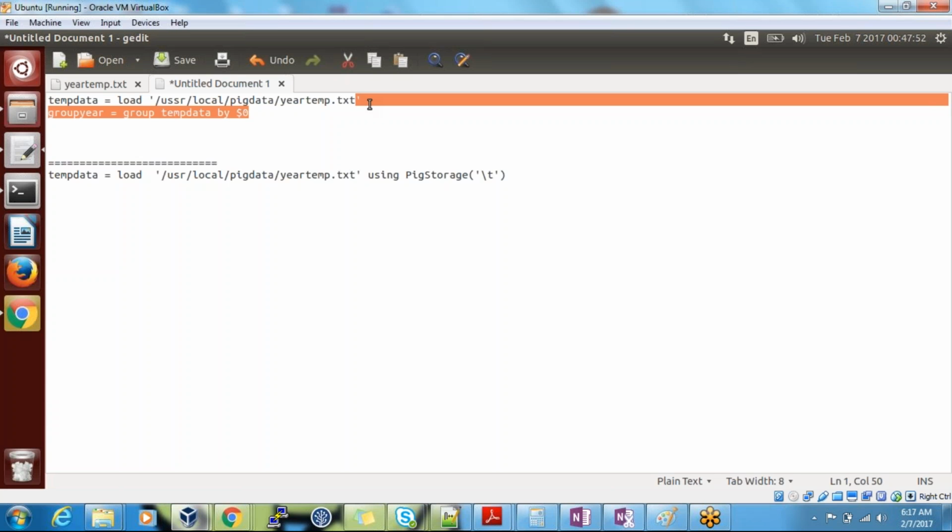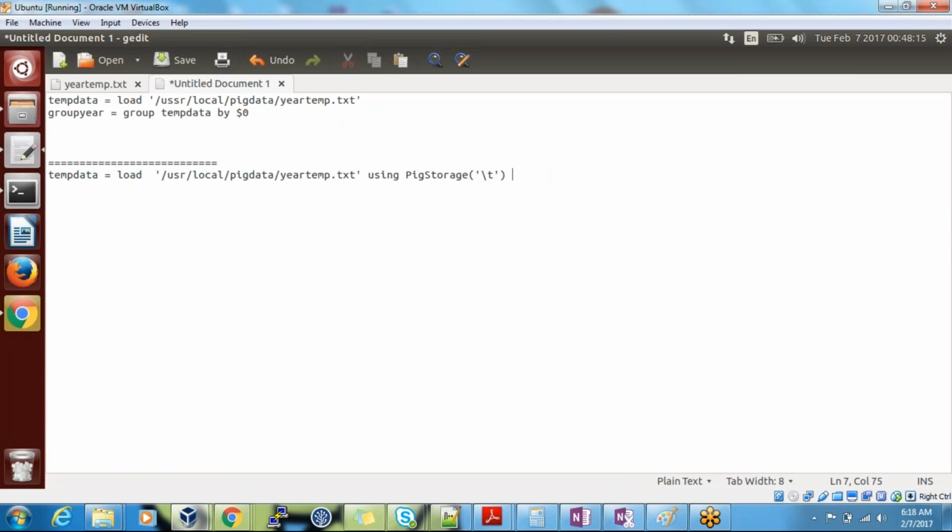Then what is the default delimiter in Hive? Control A. Control A character. Very good. So the default delimiter in Hive is the Control A character, but here it is \t, tab, so don't get confused. Okay, so I'm going to specify now.